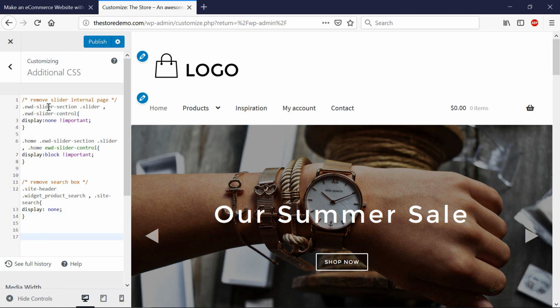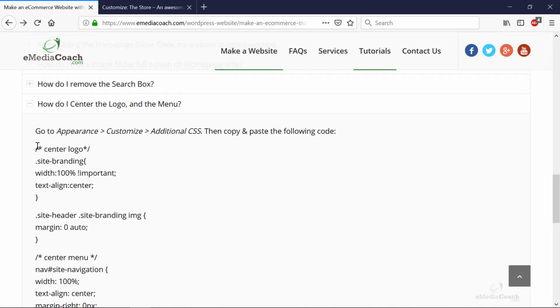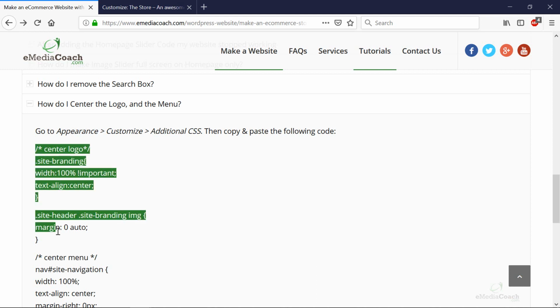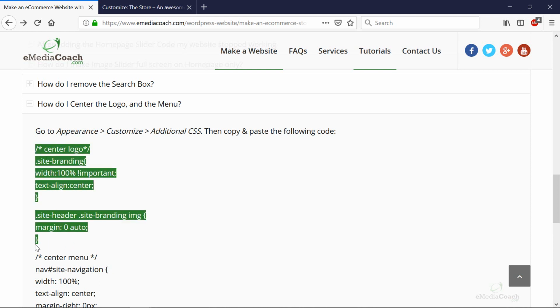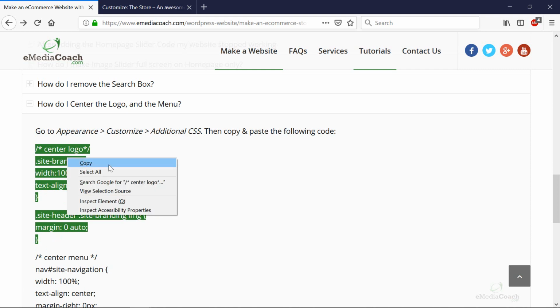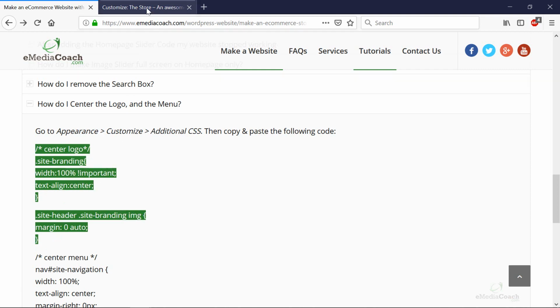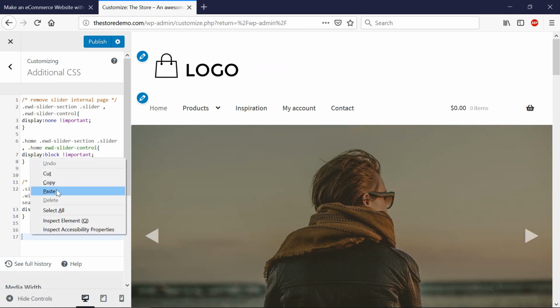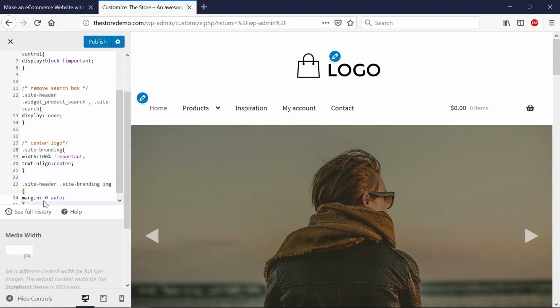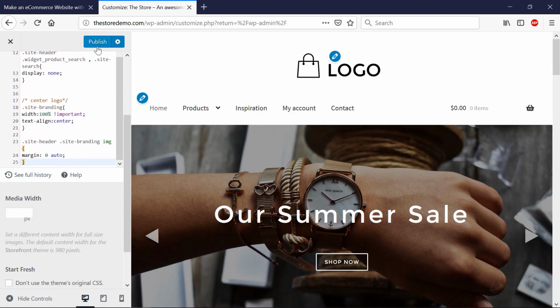If you've already got code in there, not a problem, just go to the very end and hit enter a few times. Then on this page, I've tried to mark what the bits of code are so that it's clear for you. This part here, all the way to the last bracket, relates to centering the logo. So what you need to do is highlight all of that, including the last bracket. That's easy to miss sometimes. And then copy that code. Now back into this custom CSS area, just paste that in there, making sure it's all captured, including the very last bracket. Then you'll be able to see in the preview here what that will look like.